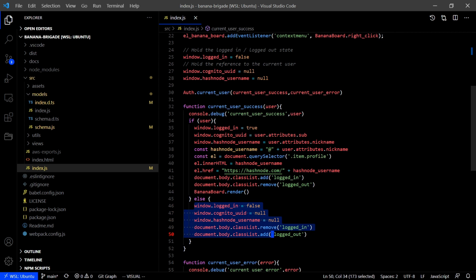To handle state, we're keeping it really simple. We're just applying these to global variables: logged in, the Cognito user ID, and the hash node username. See here where it says user attributes nickname. That's where it's supposed to grab the username. I don't know why it's not grabbing it.